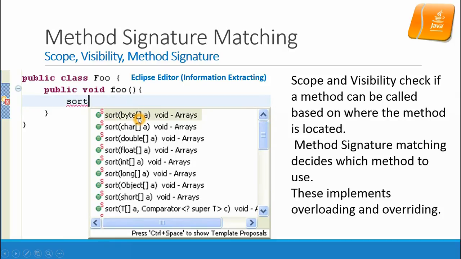The compiler matches the method with different signature when you do compilation. And this matching work depends on the scope, visibility. A method is called based on where the method is located, and the method signature matching decides which method to use. And this is for the overloading. And for overriding, since the method signatures are the same for two different classes, it will depend on the dynamic binding. This method signature matching provides a matching for overloading and overriding, but overriding methods share the same signature.